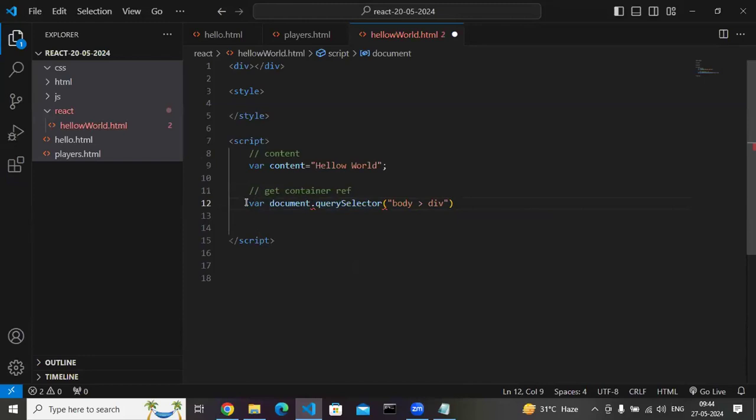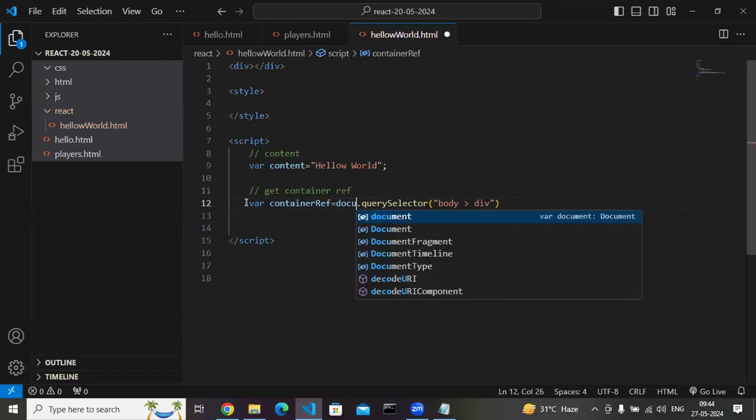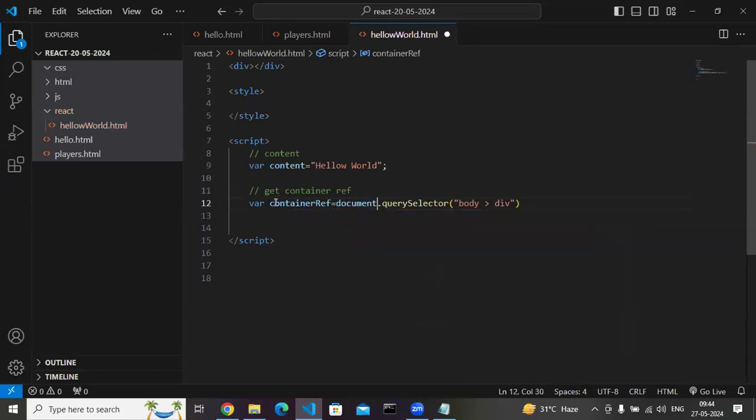What is the reference? Okay, what is the variable name? Can I say containerReference only? Yes or no? Proper names you can give. This is the container reference only, or not? Now I have the content. I have the container. Now what do we have to do? The next step is what? My content, render the content inside where? Inside the container, or not? This is my next level step, or not? I have to render this content inside this container, or not?